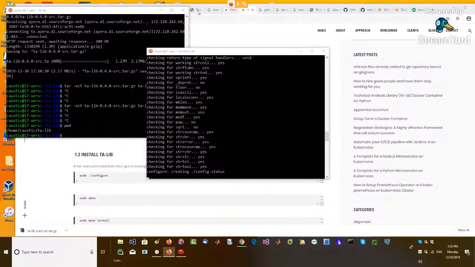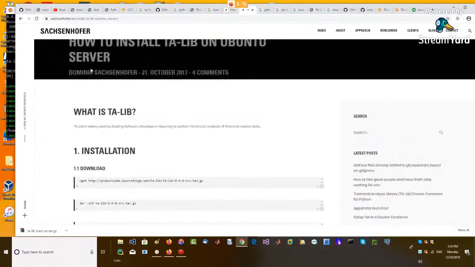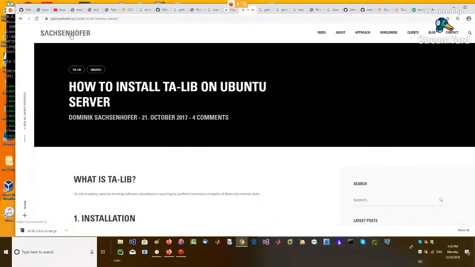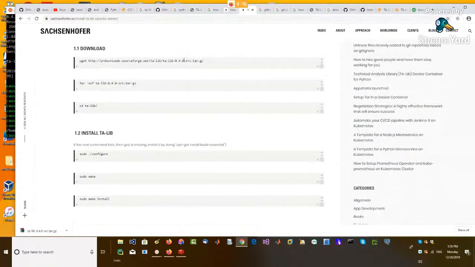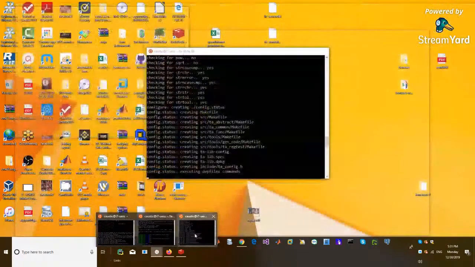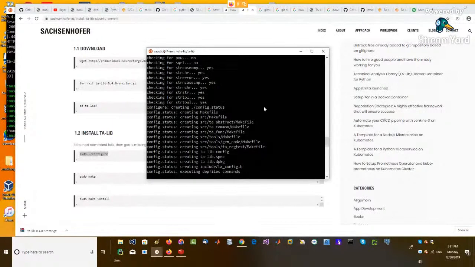So right now we're following these instructions at this guy's website, Install TA-LIB on Ubuntu server. We've finally found a way to download the source code, untar it to decompress, and then we're running the configure right now. Oh boy.